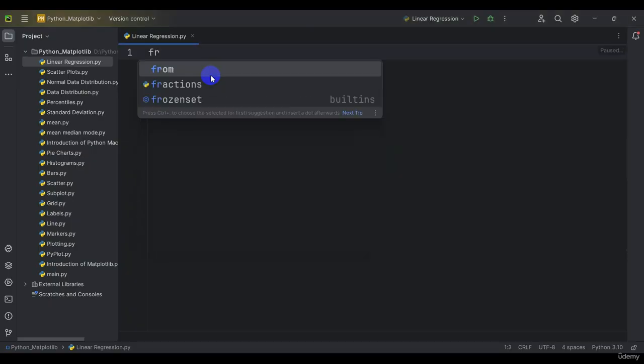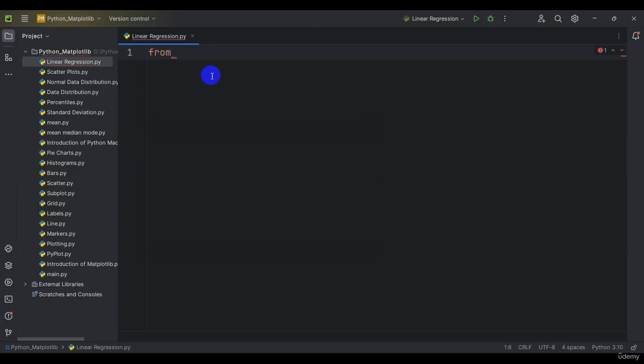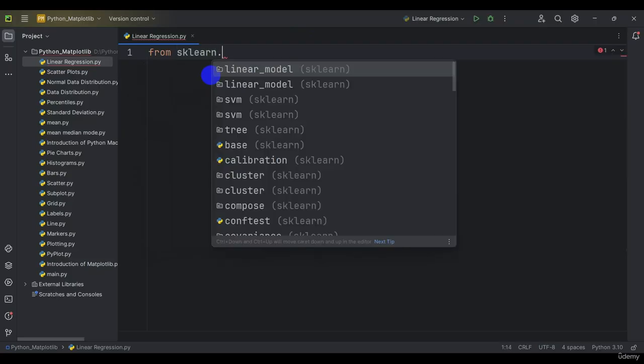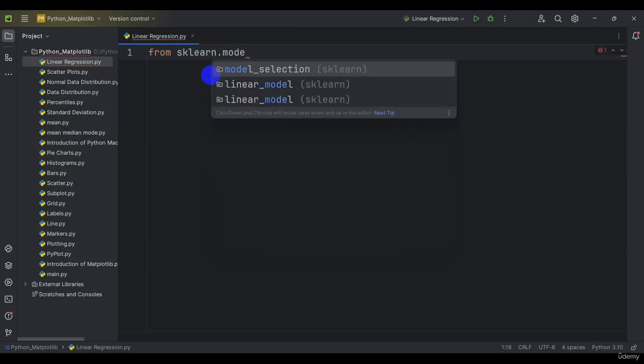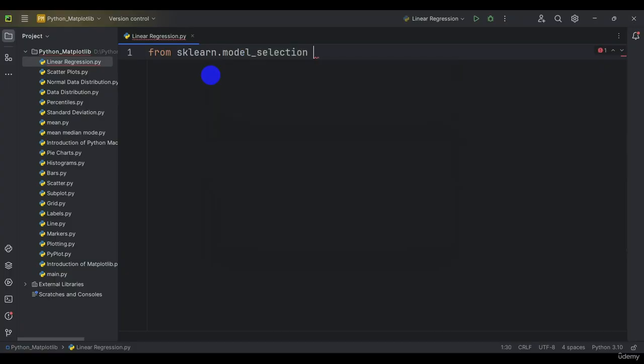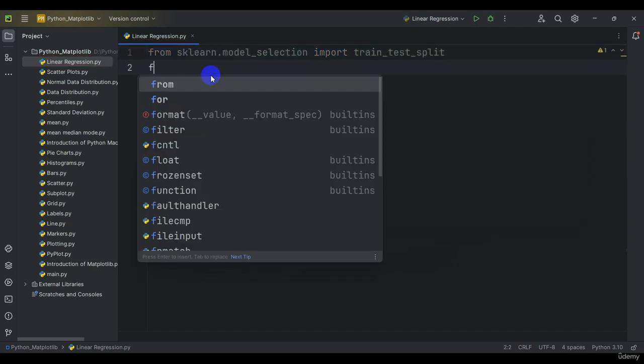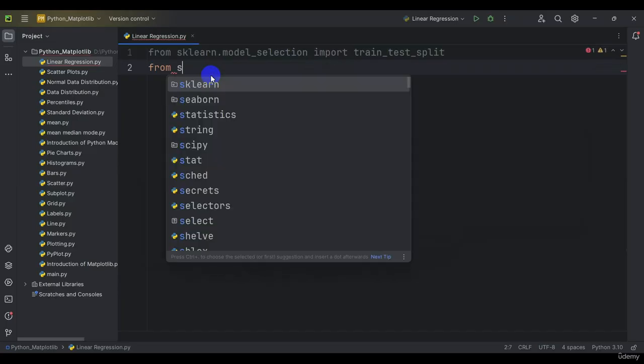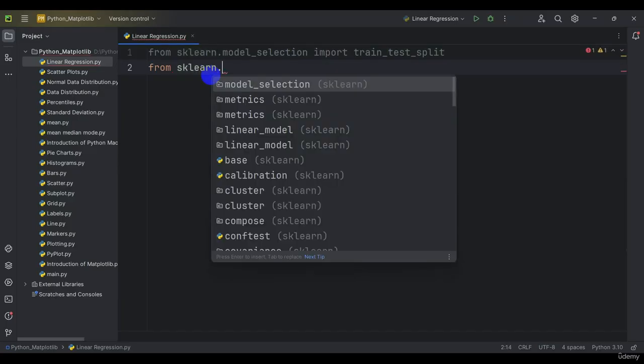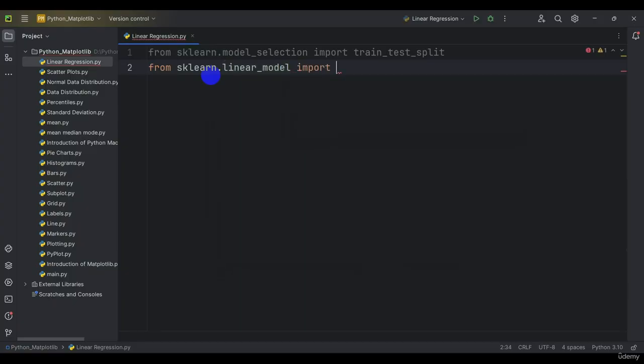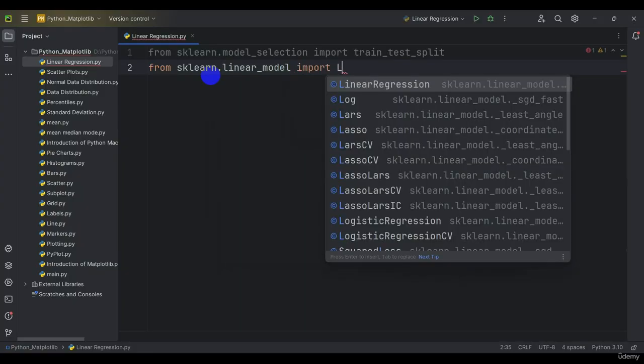First, write from sklearn.model_selection, then import train_test_split. Next, write from sklearn.linear_model, then import LinearRegression.